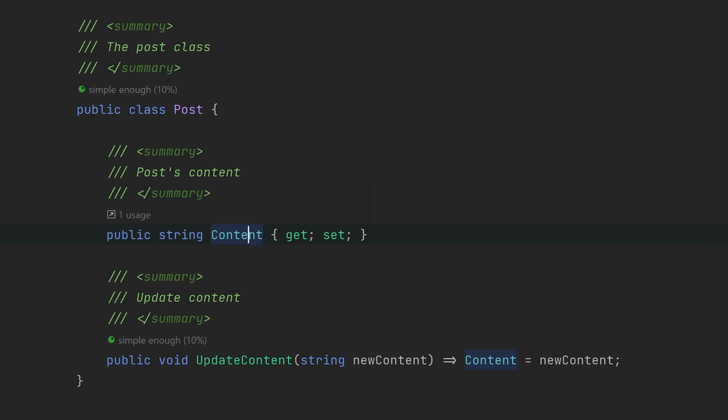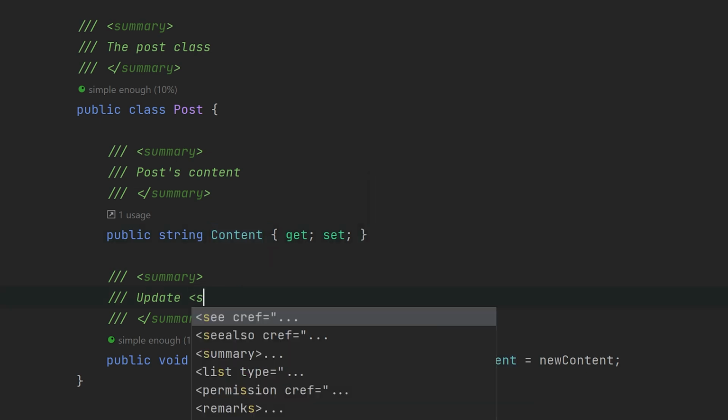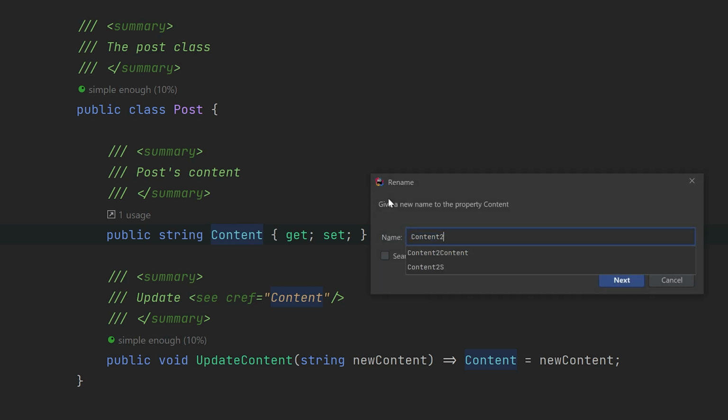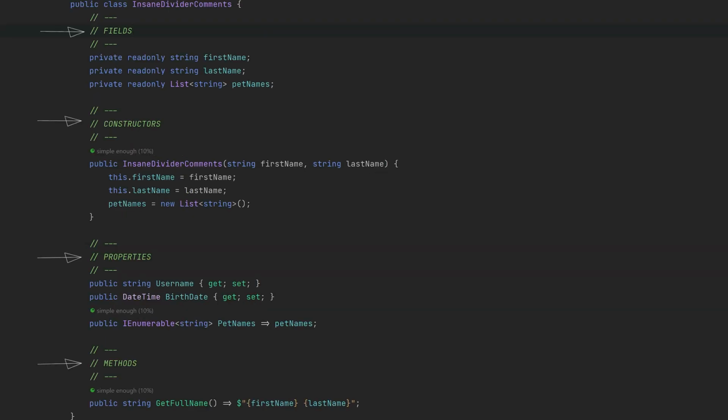So let me just revert this back. Instead, you can easily make references like this. So if I choose to rename this, you will also see the change there. Inline divider comments are completely redundant and they only take up real estate on the screen.